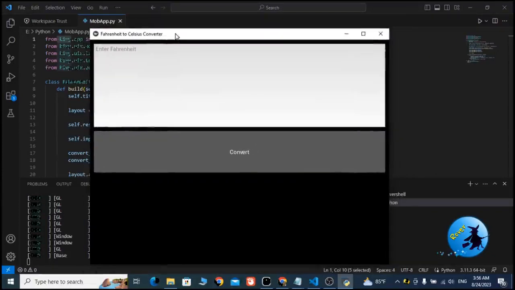This is the Fahrenheit to Celsius converter. I want to test it by adding some value. Here I am going to add 115, then press this convert button. Yes, you see my Fahrenheit value converts to Celsius. Now just try another value, 100, and convert. Yeah, it works.